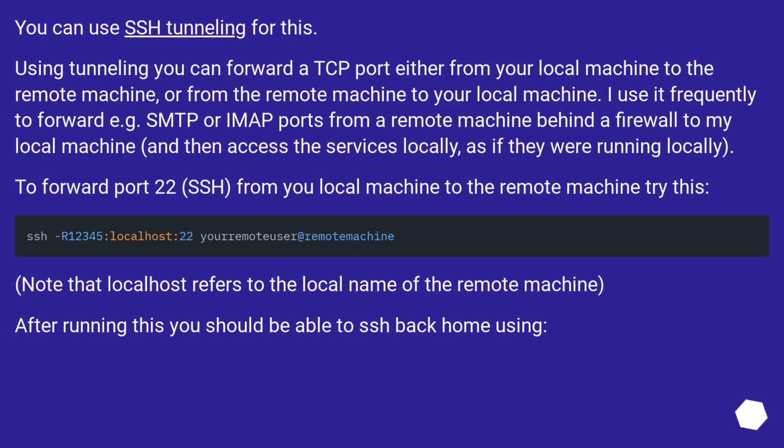You can use SSH tunneling for this. Using tunneling, you can forward a TCP port either from your local machine to the remote machine, or from the remote machine to your local machine. I use it frequently to forward, for example, SMTP or IMAP ports from a remote machine behind a firewall to my local machine, and then access the services locally, as if they were running locally.